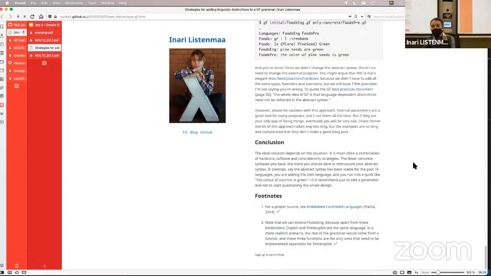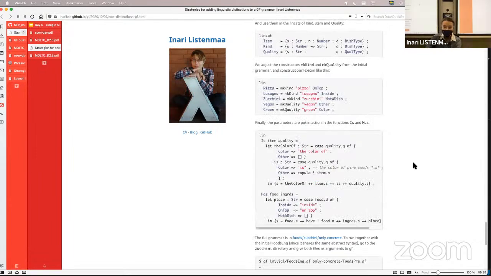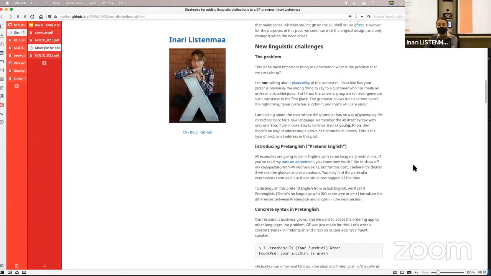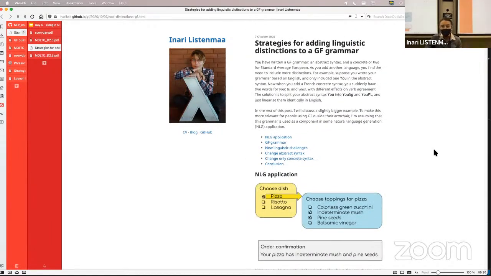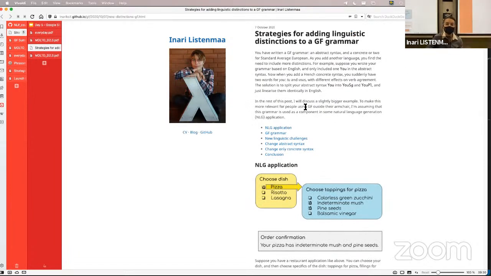I'm not going to read this out loud, but it's quite some text about different ways. Like you're in the middle of a project, so this is highly relevant. You've written a grammar, then you add a new language, and then you're like, oh shit, I need to refactor. So this post is about what to do at that point.